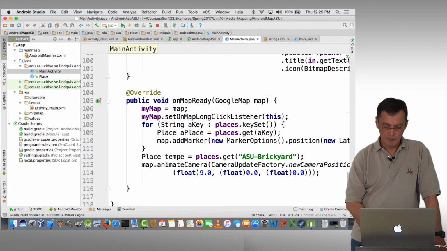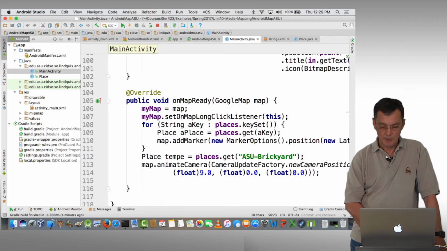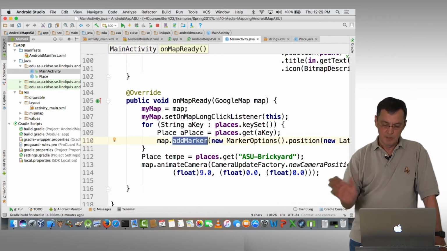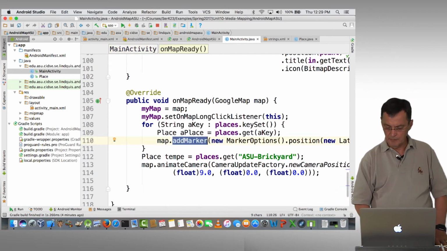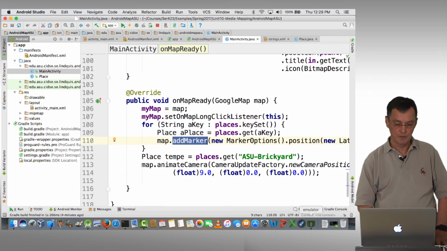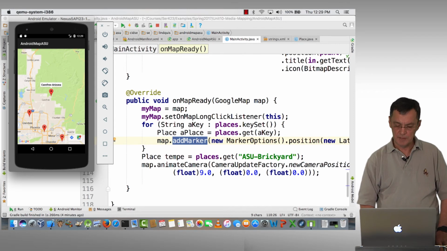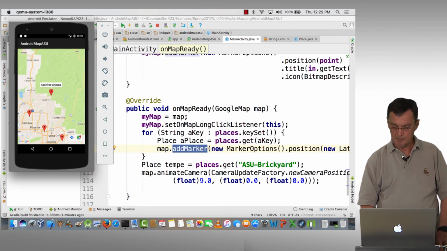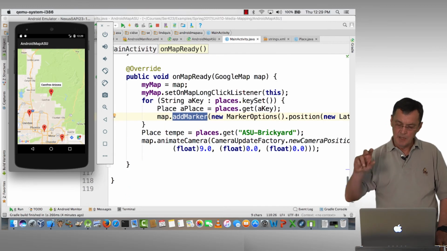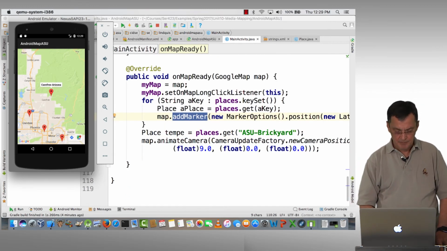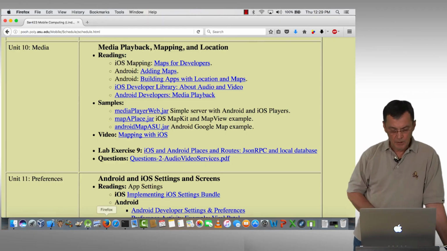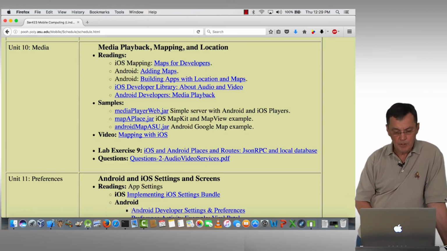This is the one that actually places the markers. So it calls an addMarker method to place those new markers on it, and those are the markers that show the places of Poly, Brickyard, and ASU West. And then it centers and sets the scale of the map. And the last thing I want to point out, the long touch is in there as well, but let's not go back to the code.